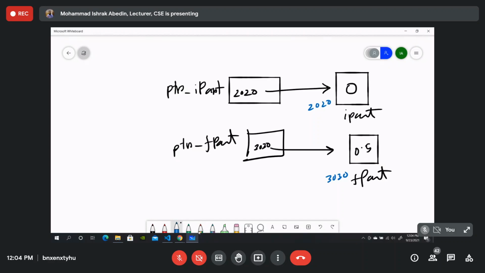However, ptr_ipart, since it is a variable, is residing somewhere in memory, so it also has some address of its own. Let's say it is 500. And since ptr_fpart is also another variable residing in memory, it also has some other address of its own. Let's say 100, anything, some random value. So ipart has the value 0, fpart the value 0.5, ipart has the address 2020, fpart has the address 3030.